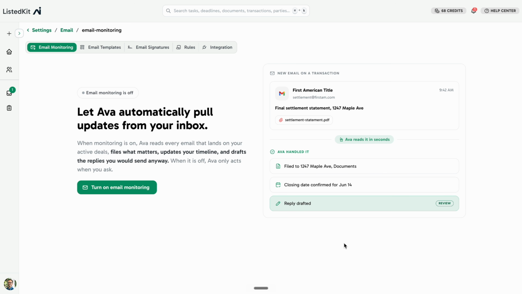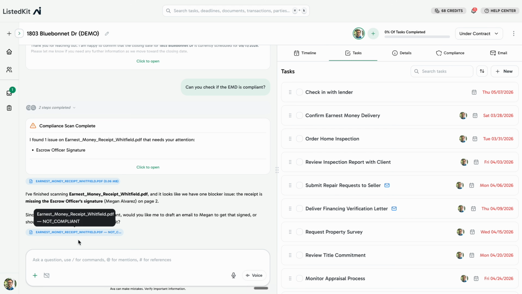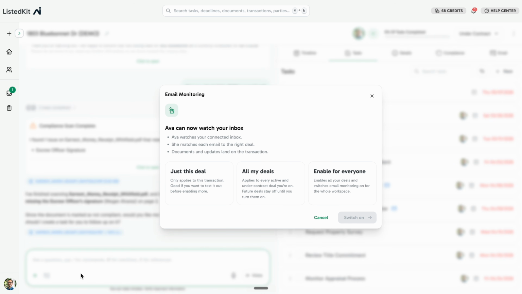So I'm currently in settings. This is one place you can set up email monitoring and intake. As you can see in the settings, we can just turn on email monitoring here and allow Ava to monitor our inbox, or we can go into a transaction and you will now see this little email icon on the bottom left near the chat. If you click on it, you'll have the option to enable for just this deal, for all your deals, or for everyone. One important caveat to know here for my teams is the enable for everyone option is only shown to owners and super admins, since you guys actually control who can use email monitoring for the whole team.